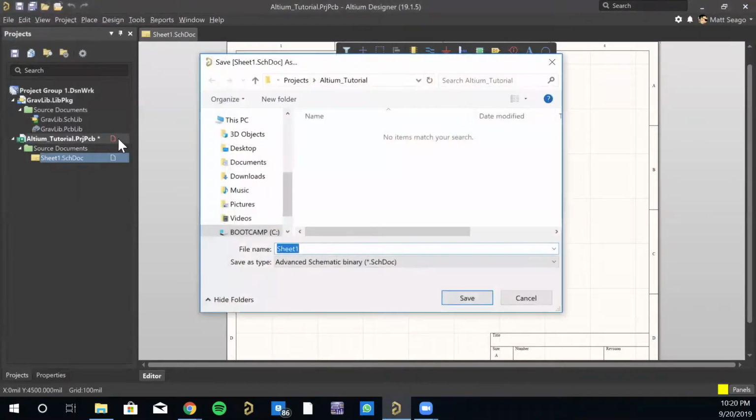I'm going to save everything. And this, I'm actually gonna give it the same name. Actually, no, I'm not. I'm gonna do something different. I'm going to name this MCU support.